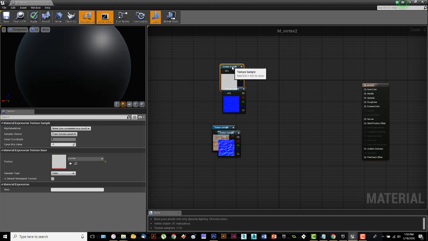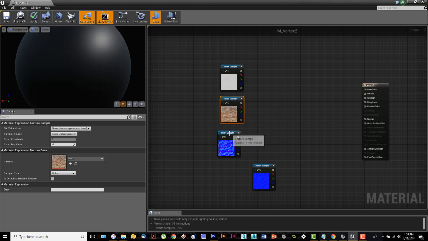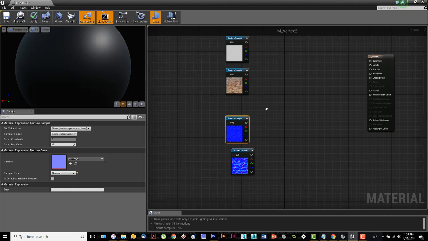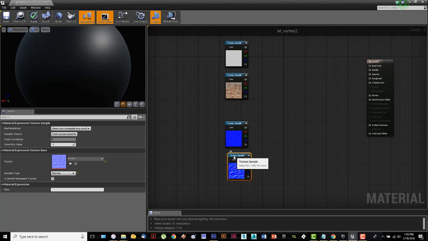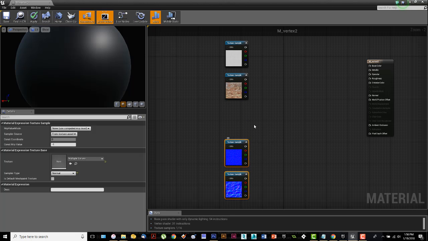All right, so I've got plaster, and I got a plaster normal here. All right, I've also got brick, and I got a brick normal. So what I'm going to do is I'm going to keep these elements here, and I'm going to separate them, keep them together, and I'm going to pull them down because I'm going to put something between them.